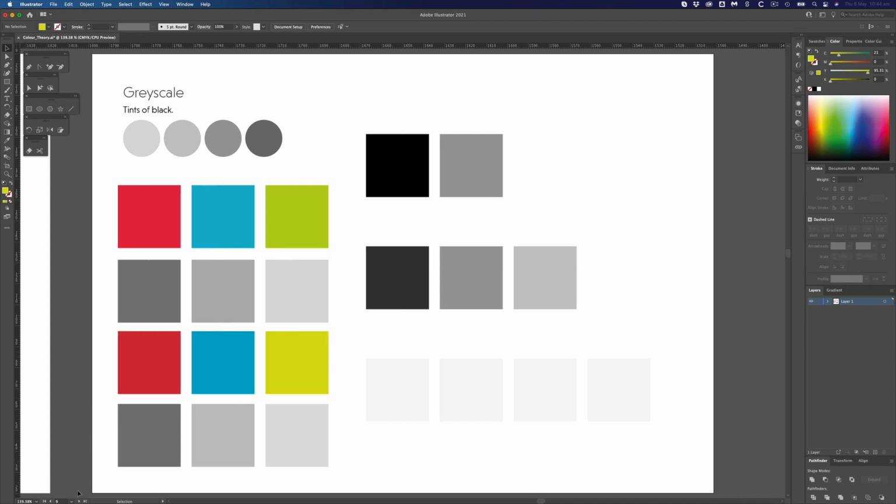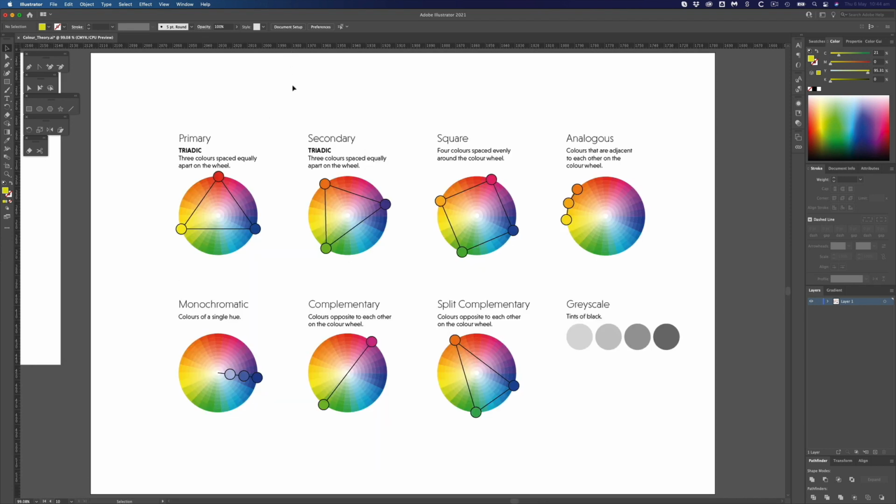So let's look at the final screen, which is a summary. We've got triadic, square, analogous, monochromatic, complementary, split complementary, and Greyscale. So there's a whole approach here that you can use. And yes, these are not hard and fast rules that you must use to create a set, but you'll build those skills as you use some of these ideas.